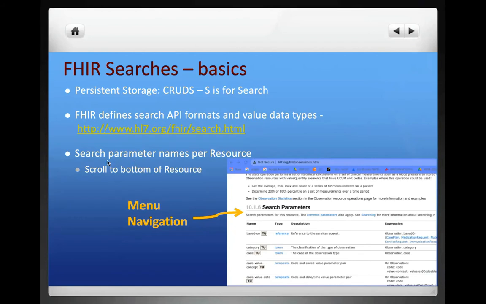In terms of finding out what the search parameter names are, however, you go to each resource. Each resource has a different set of search parameter names, which makes sense if you think about it, because you're not going to look for the patient name in a provider or observation or care plan resource. You're going to look for it in a patient resource. So you're going to go to each particular resource web page and scroll to the bottom where you will find search parameters.